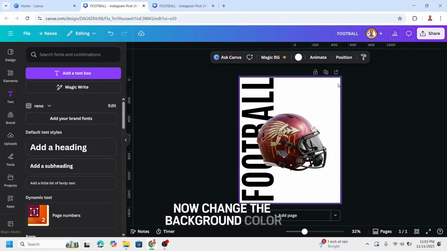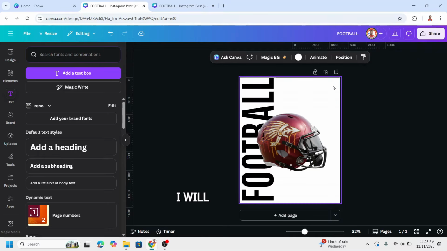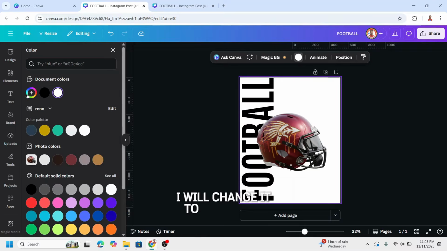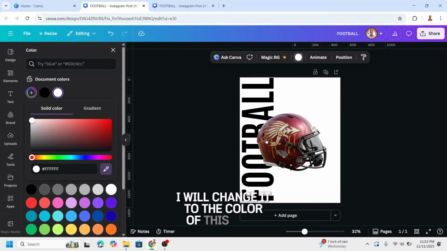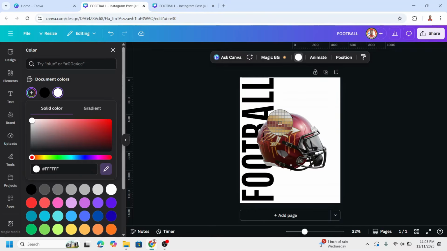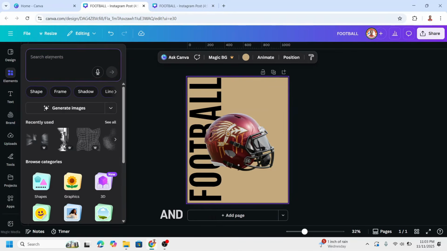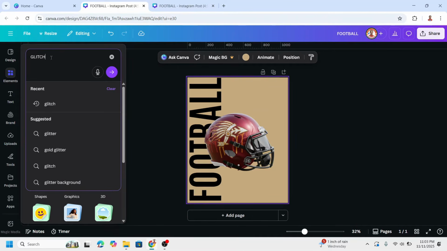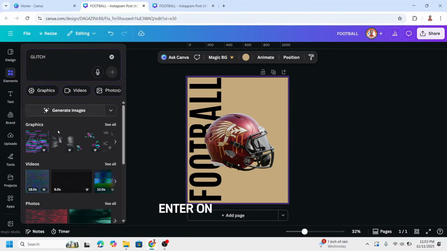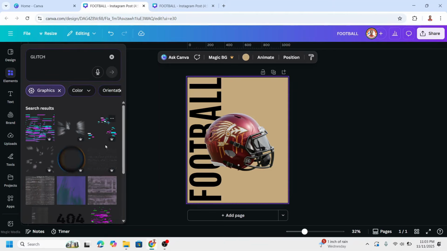Now change the background color. I will change it to the color of this part of the logo. Okay. And then go to element and type here grid. Enter. On the graphic, click see all.